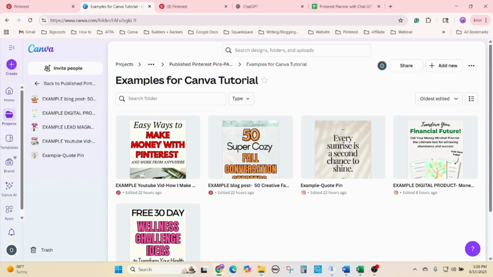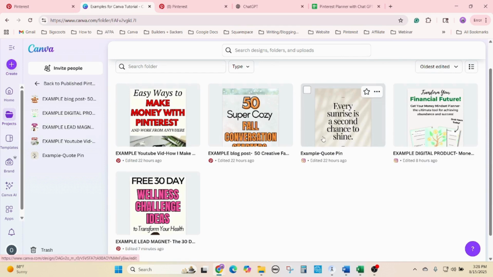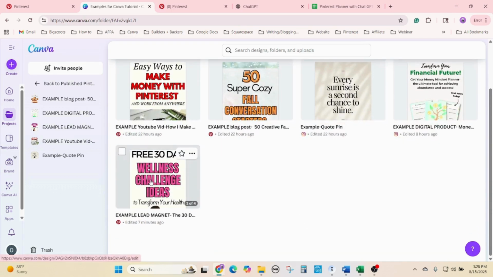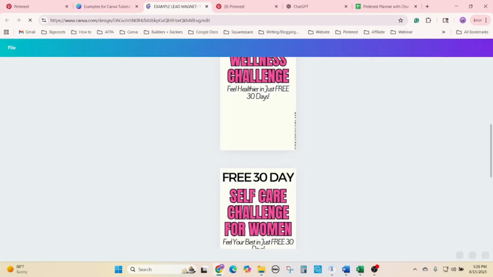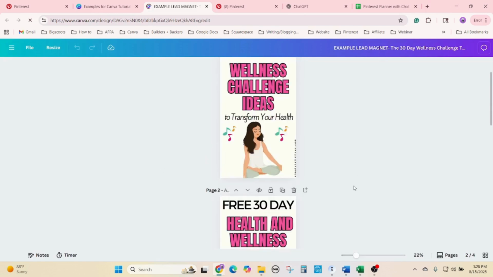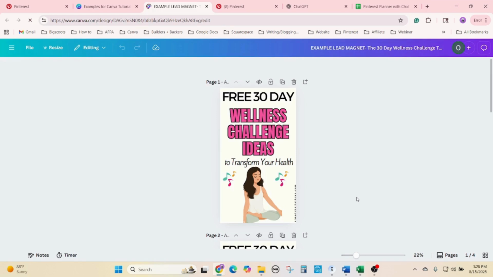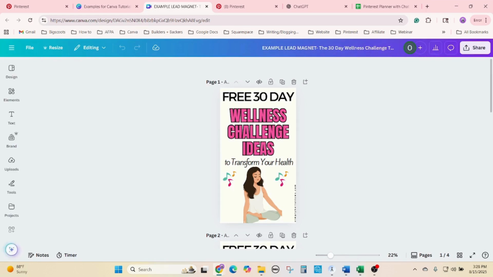Make sure you design a pin that clearly shows what the freebie is. So let me click on an example here of a lead magnet that I've pinned in the past. Right here, it was for a holistic wellness challenge. And so you want to make sure that it shows clearly what the freebie is. And then you want to link it to a landing page or a blog with your freebie. And then you want to make sure and add relevant keywords on the pin itself, and the description and the title, so that your reader can actually find it. So here's my example of my pin.